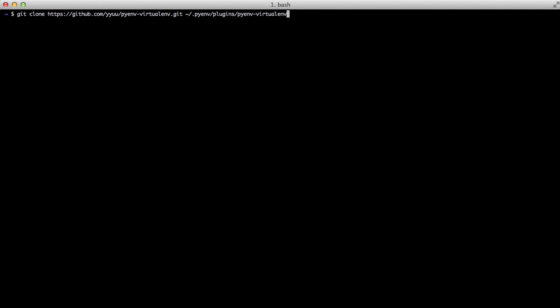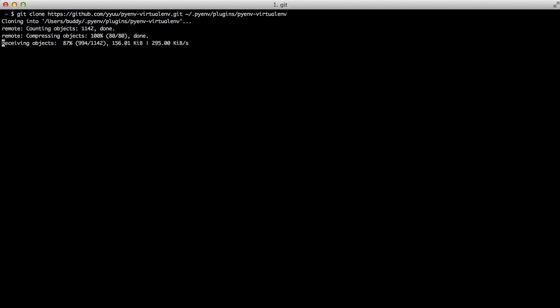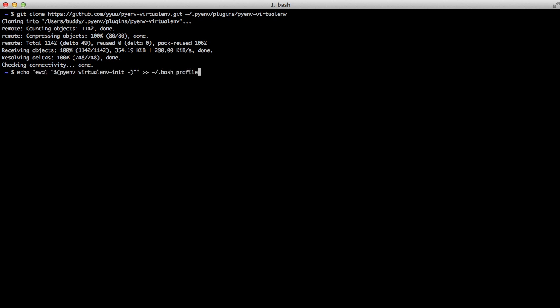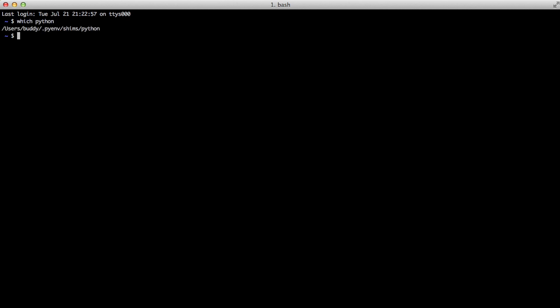To install the virtualenv plugin, you just need to clone the pyenv-virtualenv repository into our .pyenv plugins folder. So it's a very similar install process to using pyenv to begin with. Once it's checked out, you simply add the eval line initializing virtualenv for pyenv to your bash profile or bashrc. At that point, we're ready to restart our terminal. And when we do which python, you can see we're still using our pyenv Python. And if you look at our version, we're using version 2.7.9, which is the global that we set earlier. So everything is still as we expect it to be.